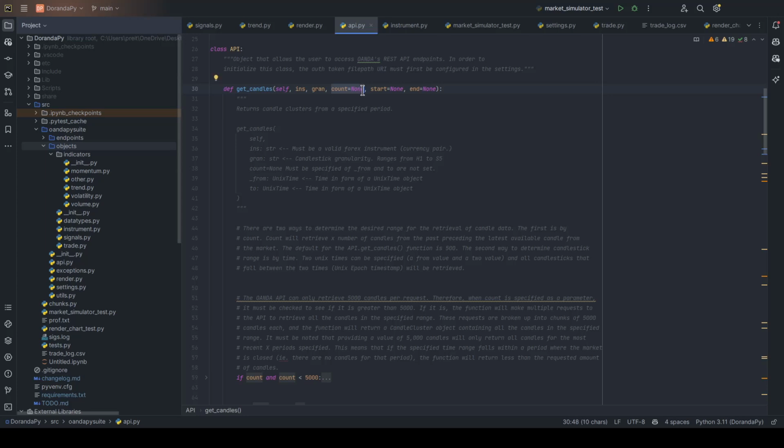But there's a quirk about this, because the API can only return 5,000 candles per request. Before, I didn't put any error handling or any way around that. So if you put more than 5,000, it just gave you an error. Now I've made it so that you can get as many candles as you want. But the thing about the API is, when you make a request to the API, it will return to you the last 5,000 candles, right?